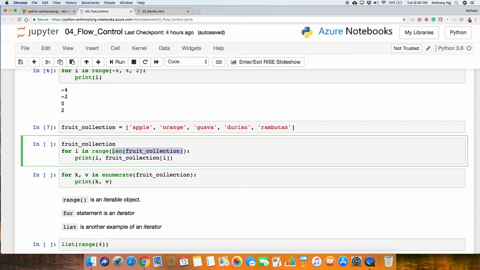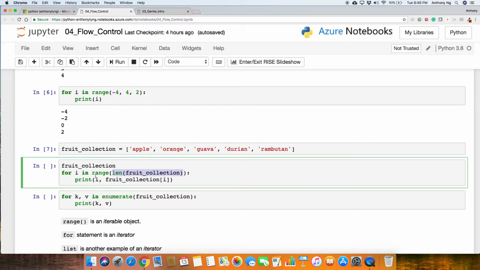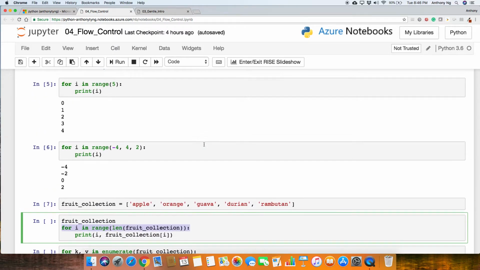Basically, what does that mean? It means that it's range 5. Range 5 is what we've seen before. So now this whole line, in essence, turns out to be like that. The variation is this one. Print i, and since i is from 0 to 4, it steps through 0, 1, 2, 3, 4. And the fruit collection, we're combining with the index lesson.